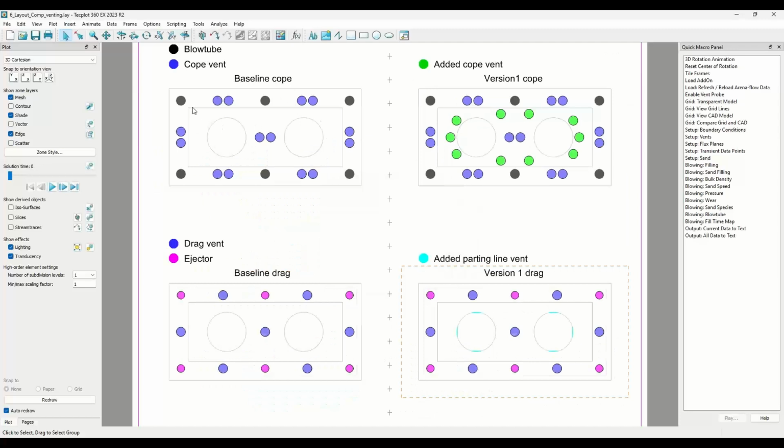This is the baseline where we got our cope vents and blow tube. Added a significant number of vents to the interior, but cope vents only, as indicated by the green. And then, for the sake of it, added a few parting line vents to each hole. And with that, that concludes my presentation, and I will turn you back over to Peter and Neeraj.